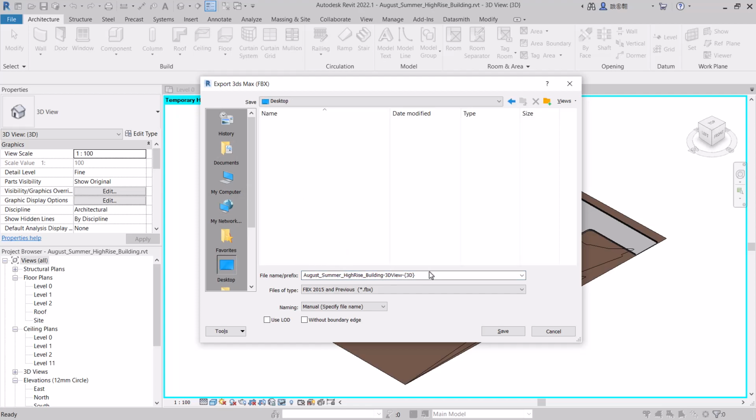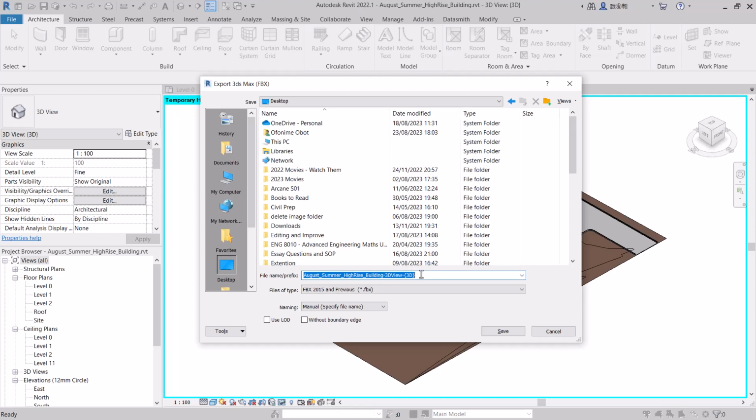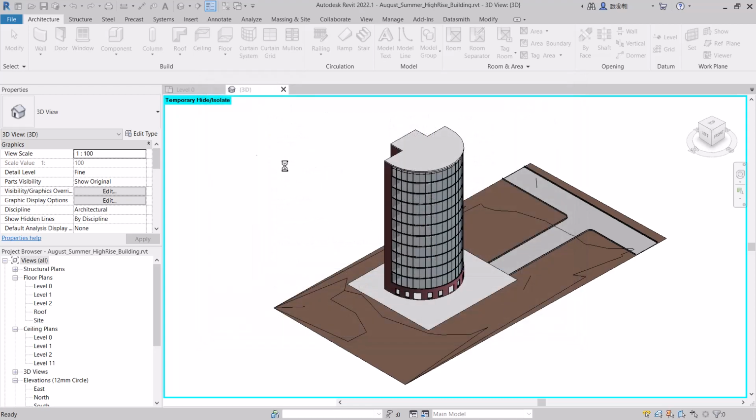So I'm going to save this to desktop, change the name easily, and then choose something like 001 August Summer High-Rise Building, because that's what I called it. So I'm going to save this file. It's saved to FBX 15.